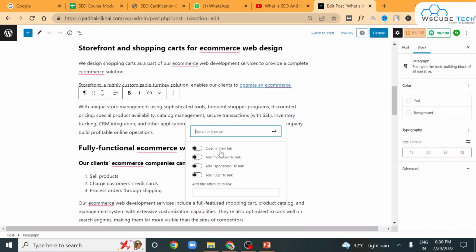So in that case, we can simply click on that, and this particular post opens in another tab while our post remains in this particular tab here. That's why I'm using this option. If you want to open it in a new tab, this is mainly for your external linking. You can also use it for your internal linking as well.